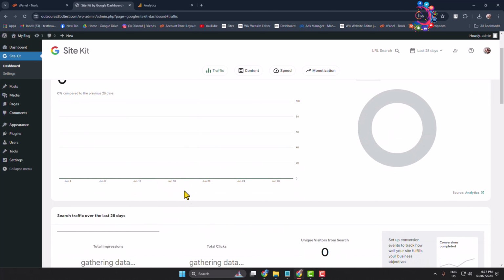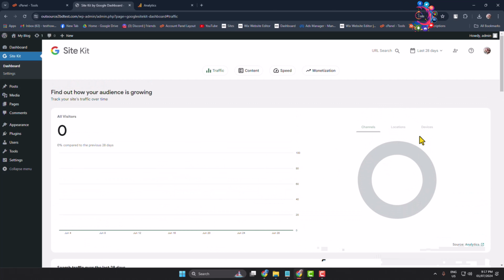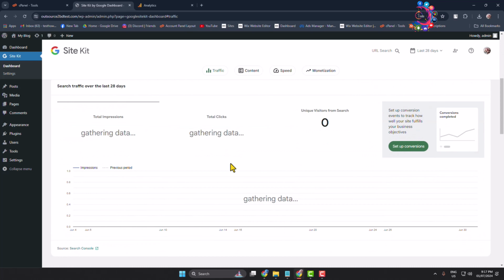And here you will be able to easily check your channels, location, devices, all visitors, and total clicks, total impressions for your WordPress website.